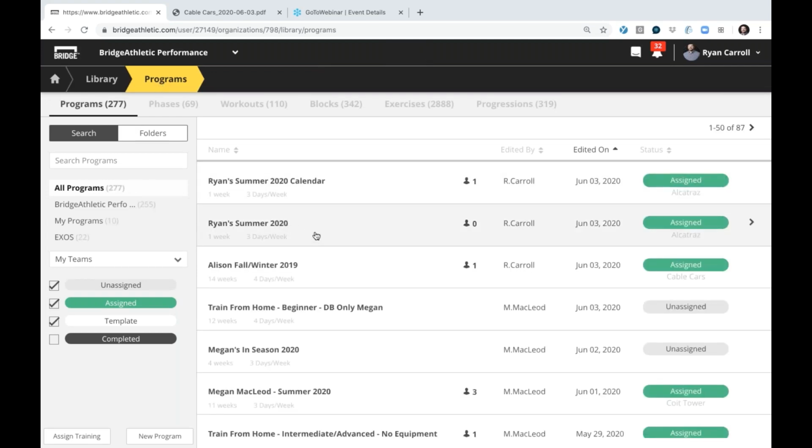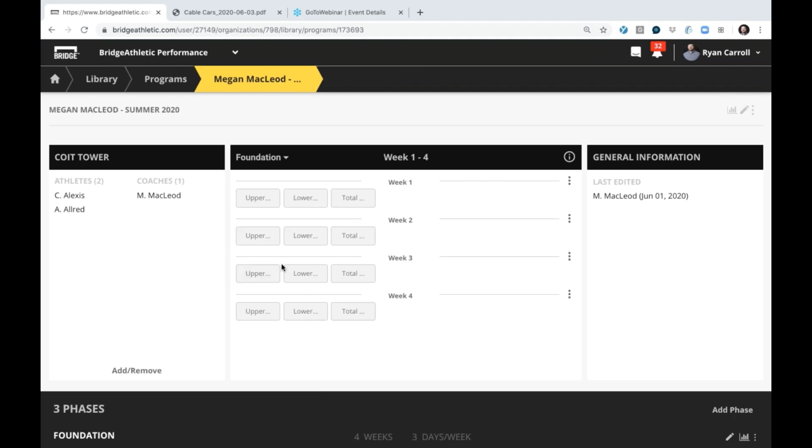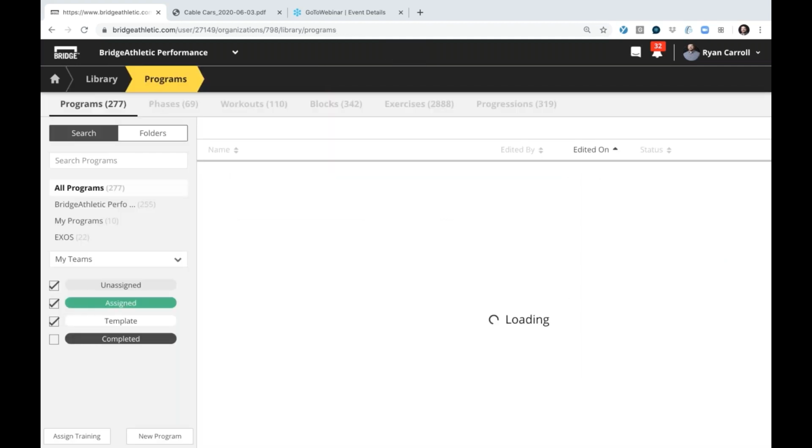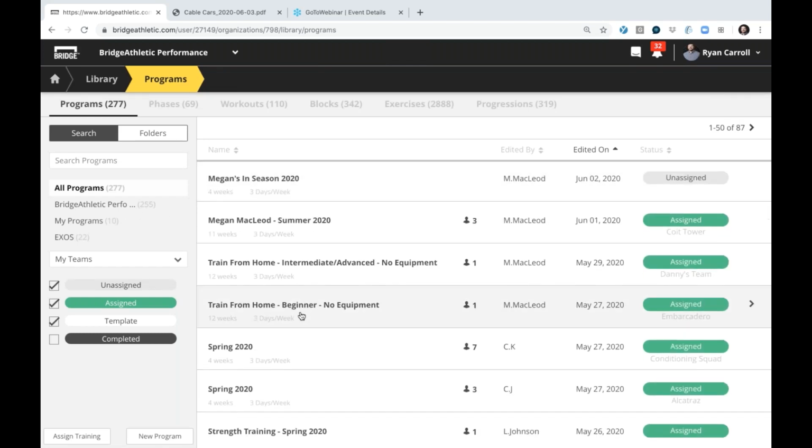So we can just show maybe where that would be, Ryan. I don't know if we'll have an example ready for an athlete that completed a workout on a different day. Yeah, let's see here. I'm not sure if we do because I don't know how many calendar programs we have on here. I'm not sure which one is a calendar program right now.